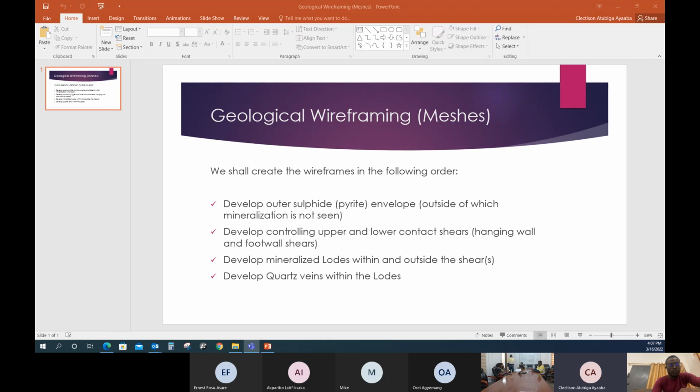And then afterward, after the shears, they will now go to the mineralized loop or the wireframe.